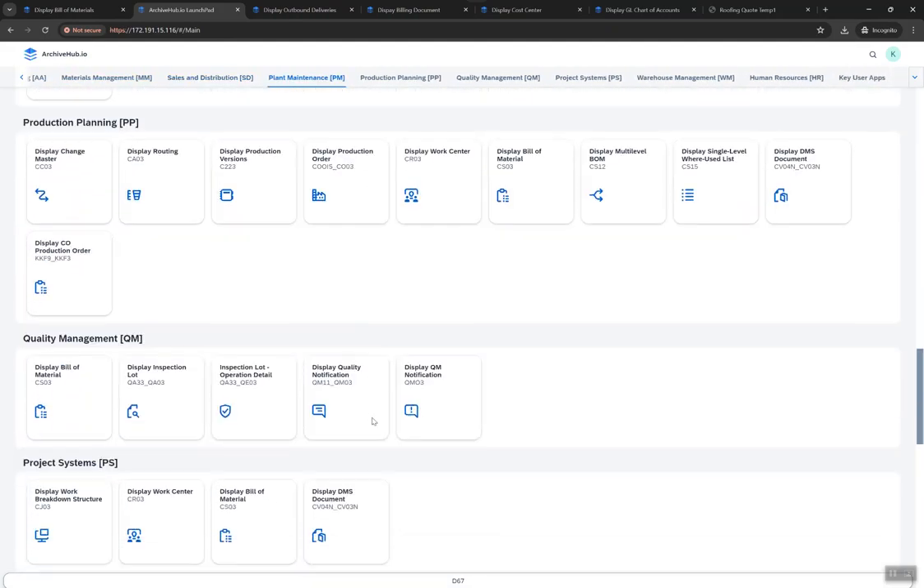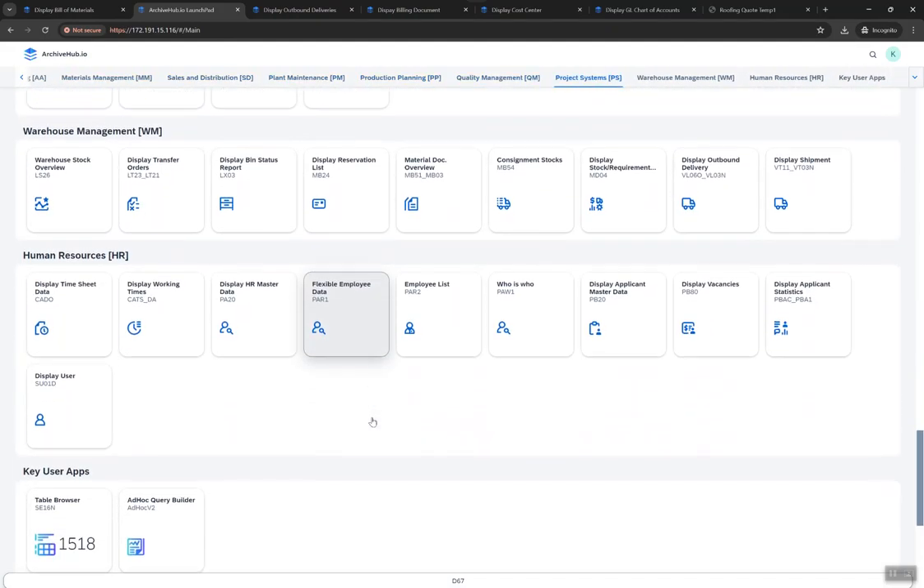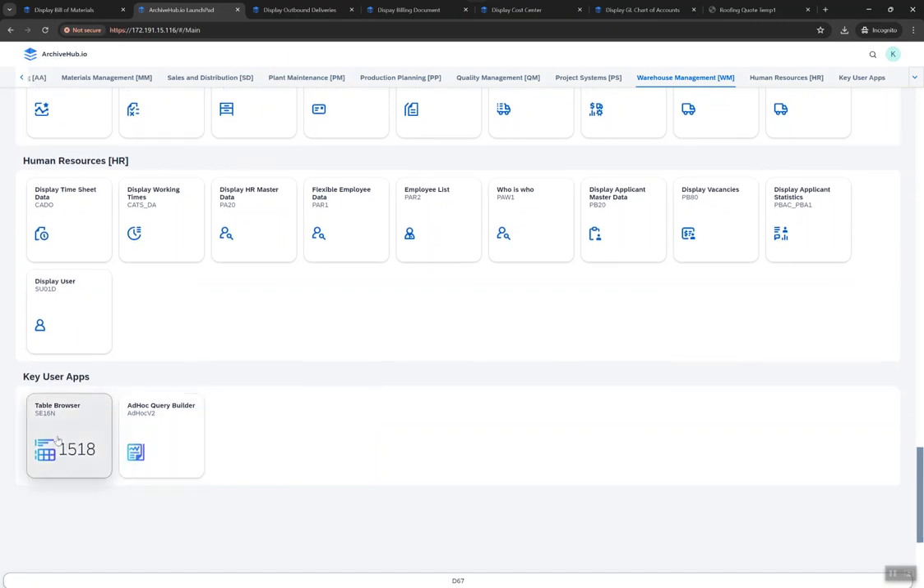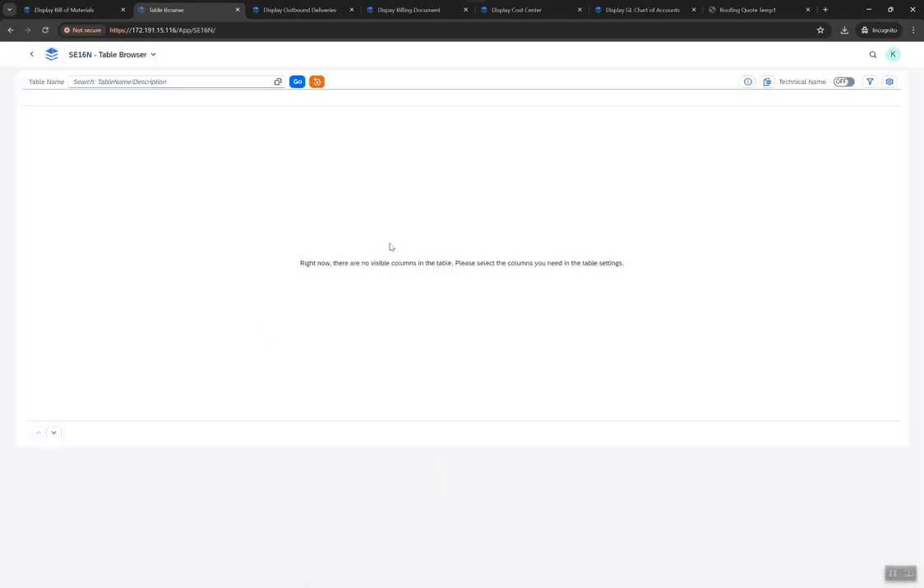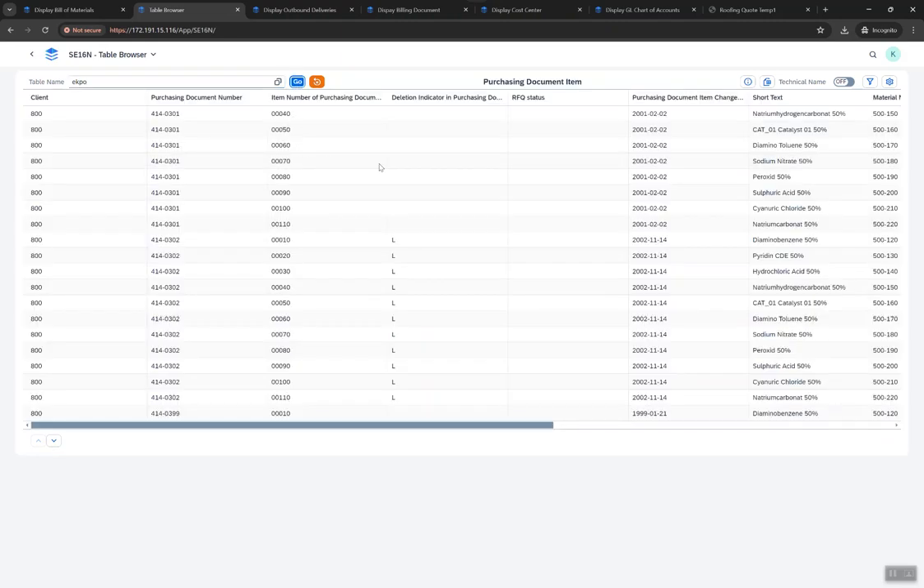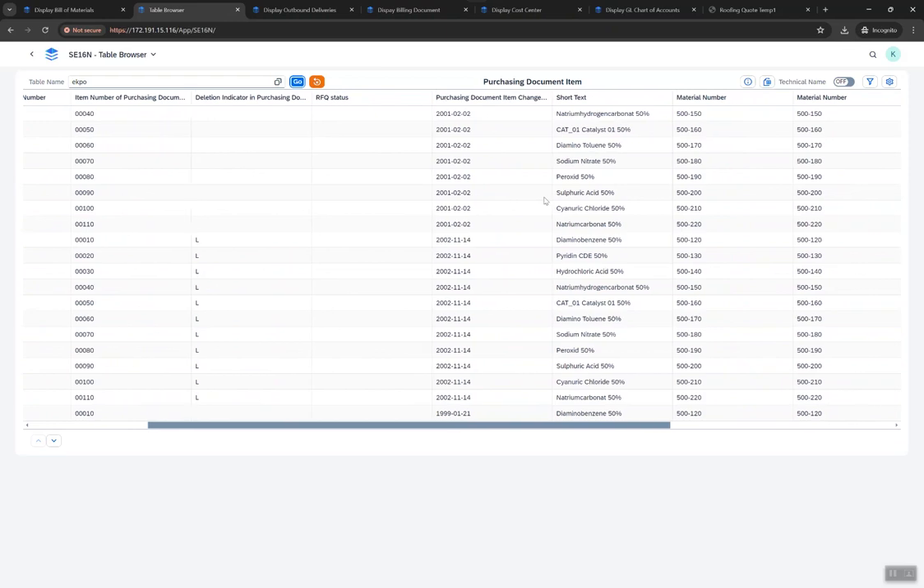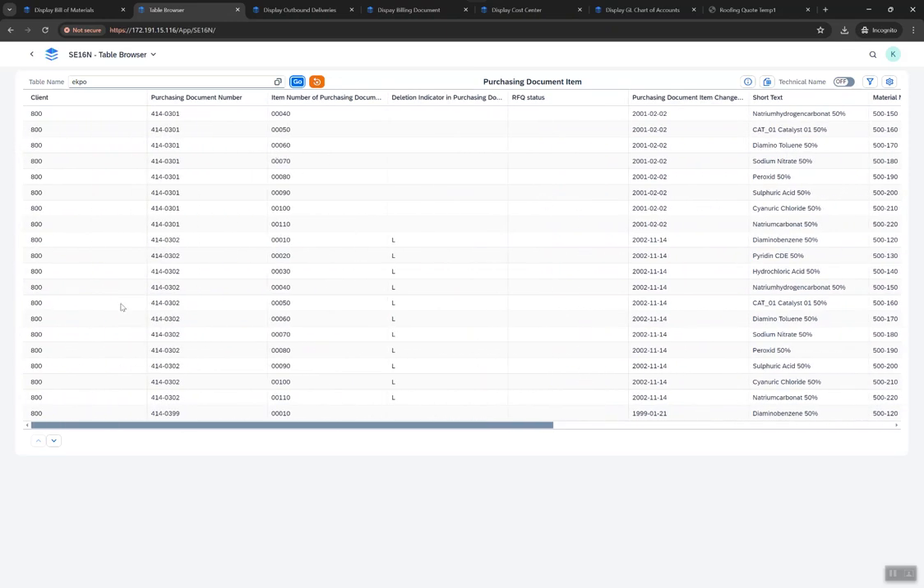So going back to project systems, are there key user apps? Okay, there is a table browser. You can enter any table, for example the EKPO table, which is your purchasing item. So I click on it. As soon as you click, you can see this table. You will have the full record.